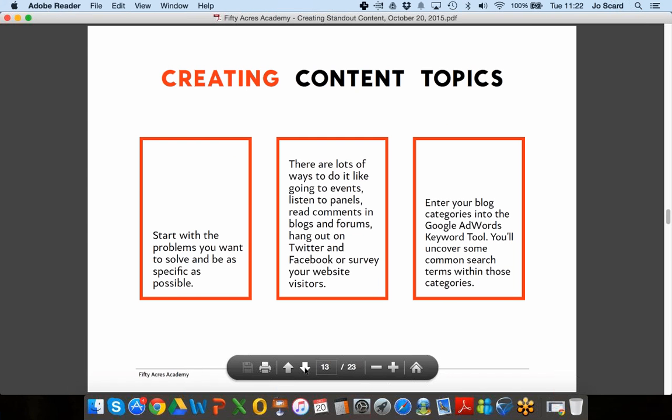When you come up with some blog ideas or blog categories, you enter them into Google AdWords, into their keyword tool, and then you'll uncover some really common search terms within those categories. Some other ones will spring out to you, and that might give you ideas for some other blog categories as well, which is food for thought in terms of other directions you might like to head.